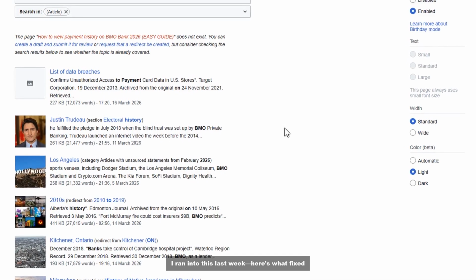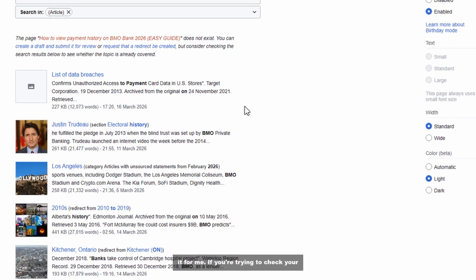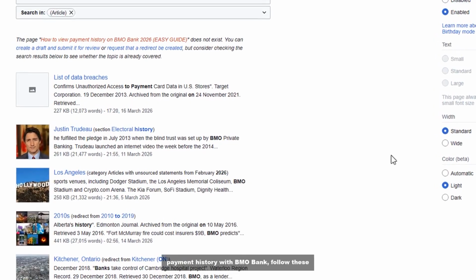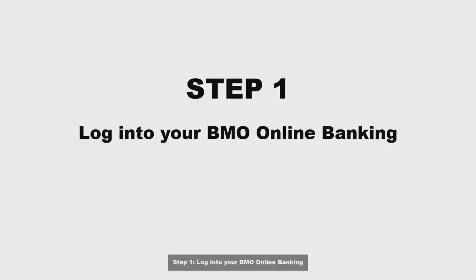I ran into this last week. Here's what fixed it for me. If you're trying to check your payment history with BMO Bank, follow these simple steps. Step 1. Log into your BMO online banking.